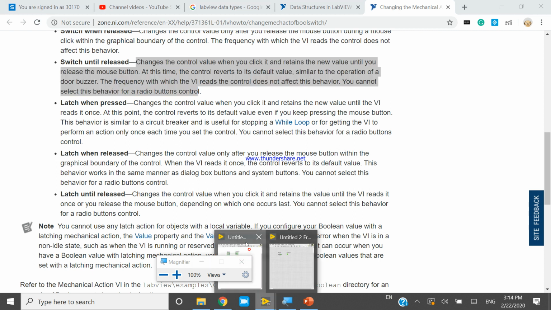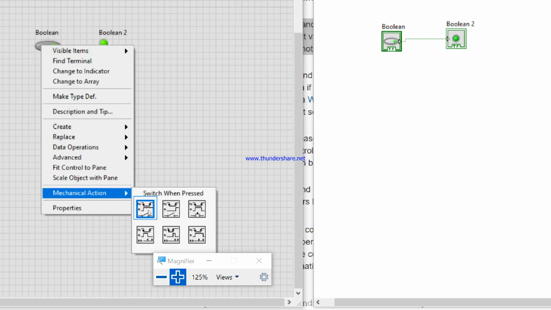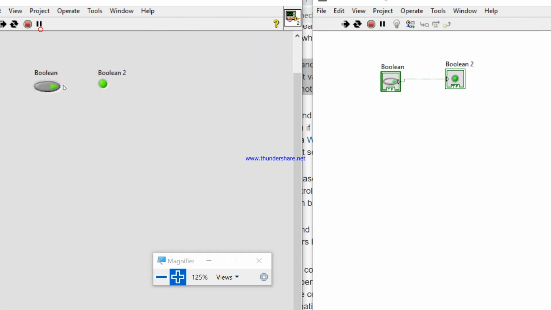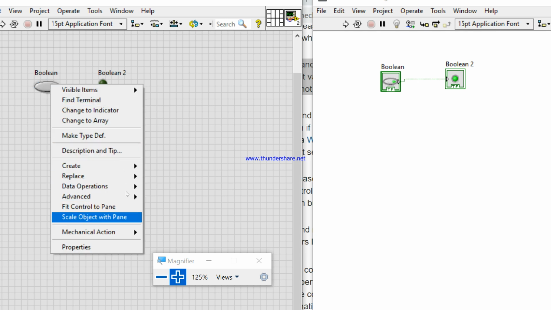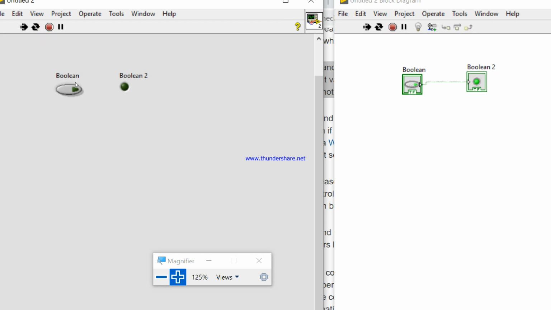So let's check the property here. Right click, come to the mechanical action. Now it's selected as switch when pressed. So when I press, that is a switching. First when I press it's off, second when I press it's on. If I change the mechanical action to switch when released and run, it will change when I release. When you click and release, then it will change the state.